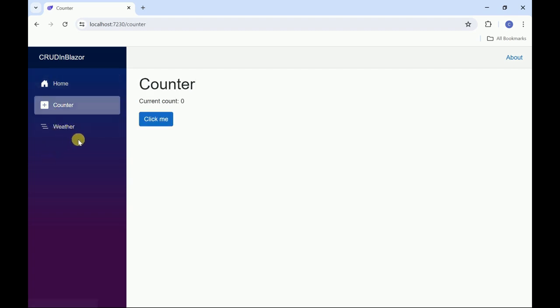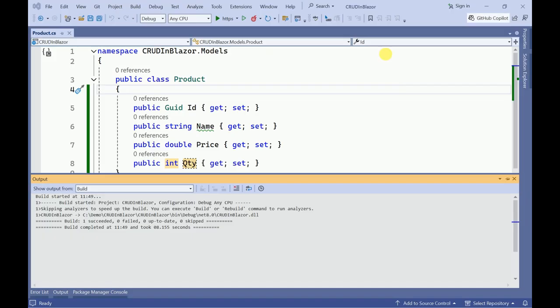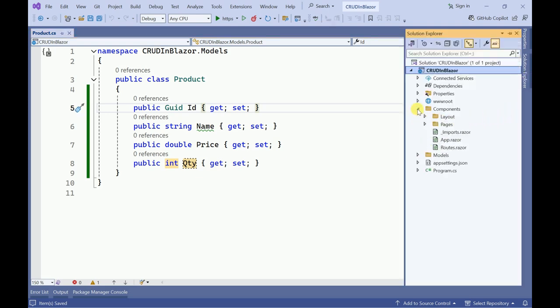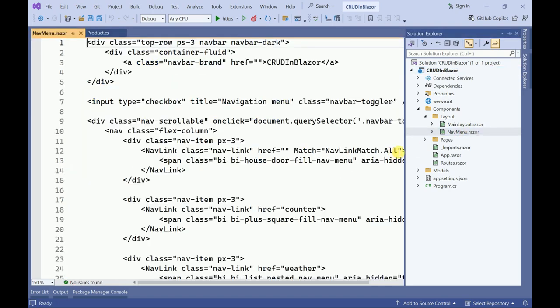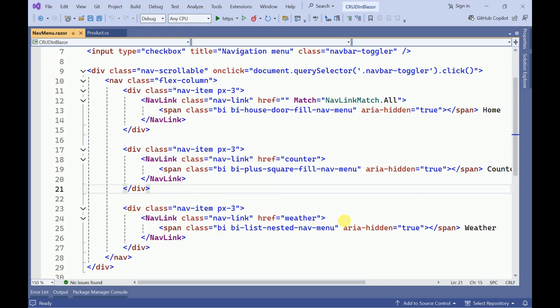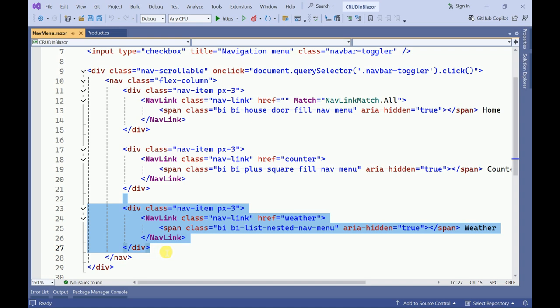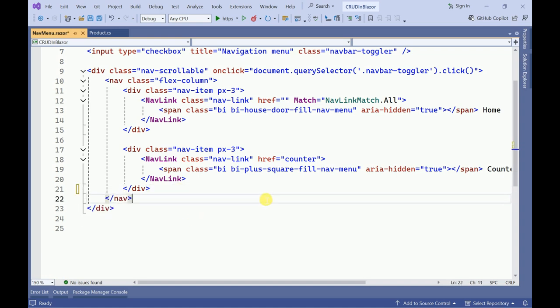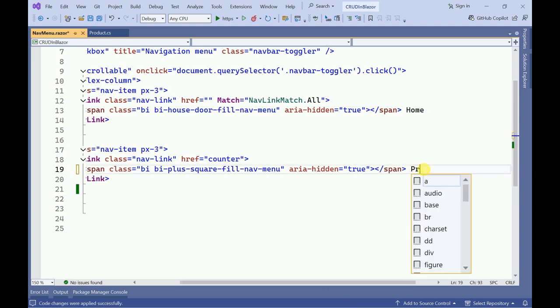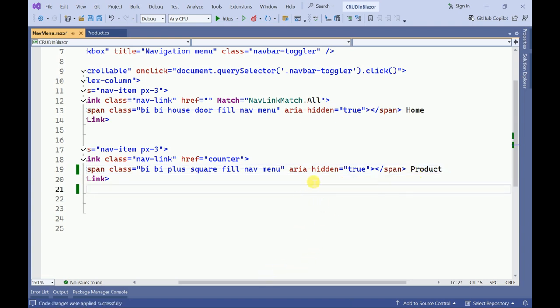Here we are going to add one nav link to display our product. Let me go to the project, go to the components, layout. In the nav menu item we can go here. We don't want this counter and weather. Let me remove this. Here I am going to add our nav link. I will change this to product. Here I can change this to product.